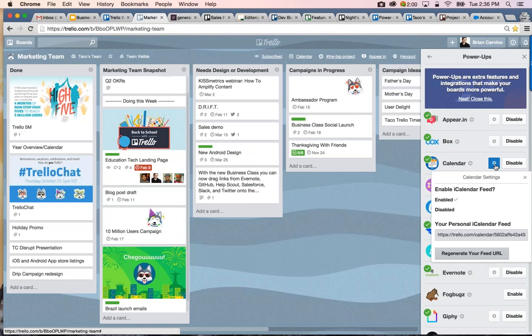Also, each calendar has an iCalendar feed. So when it's enabled, you have your own personal iCalendar feed for the calendar for this board. So this is really great if maybe you have calendars enabled across multiple boards and you want to keep track of all your Trello due dates in one location. You can copy and paste this and import the iCal feed into any third-party calendar that takes iCal feeds, such as Google Calendar, Apple, Outlook, Sunrise, and you can then see all your different boards' calendars in one spot.